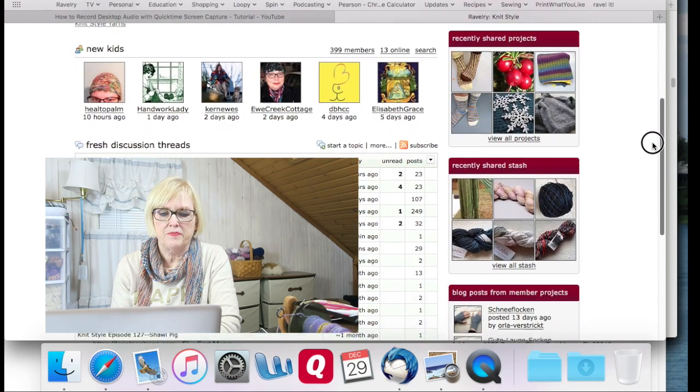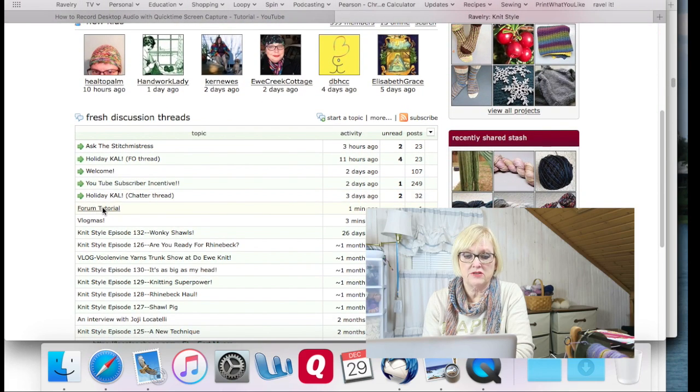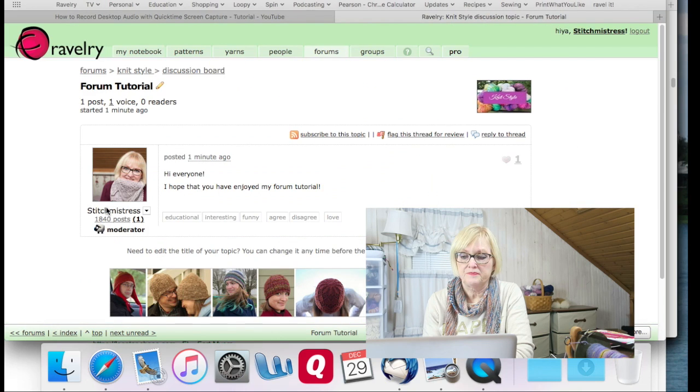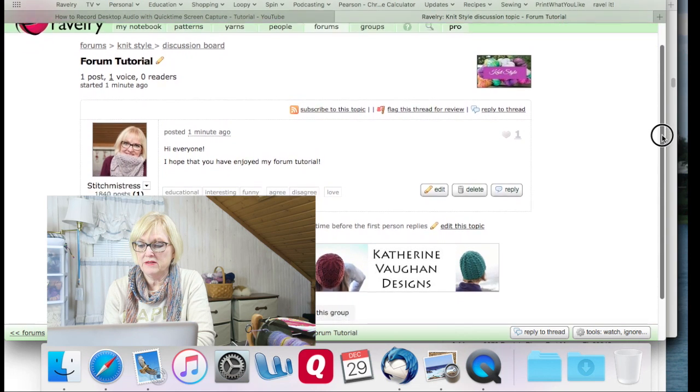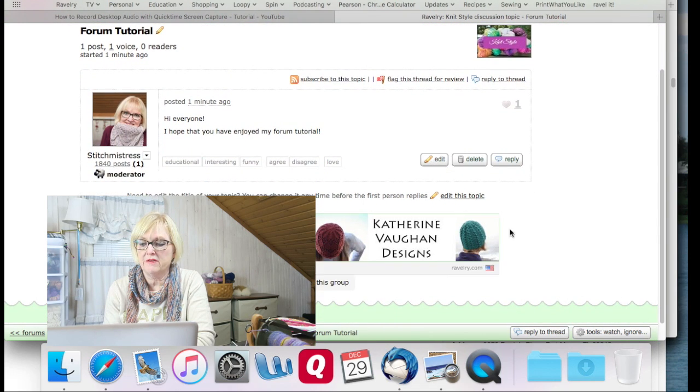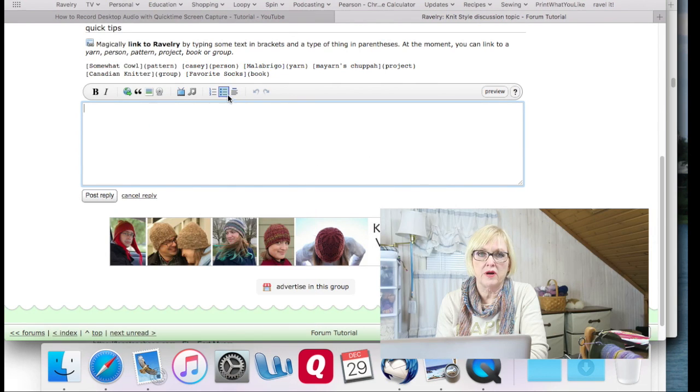So here's my group. Here is my post that I started, Forum Tutorial. And I'm going to click on that again. Okay. And I'm going to reply to this thread. I'm not going to reply to myself. I'm just going to reply to the thread. And I'm going to show you a little bit about this little toolbar that pops up when I reply to thread. Okay. So in this little toolbar, there are some icons, and I'm going to go over some of them.